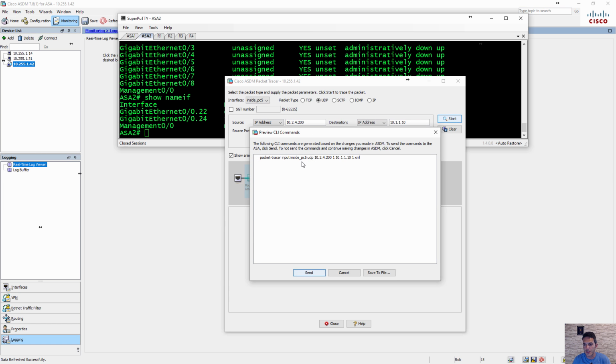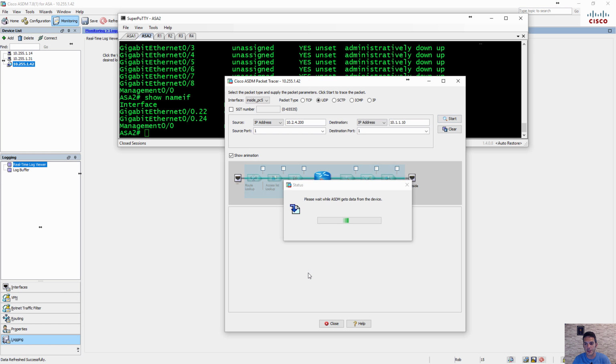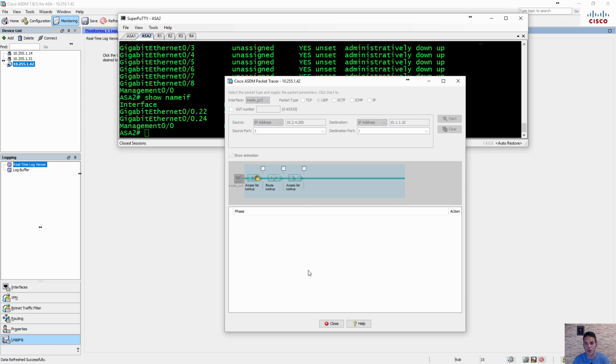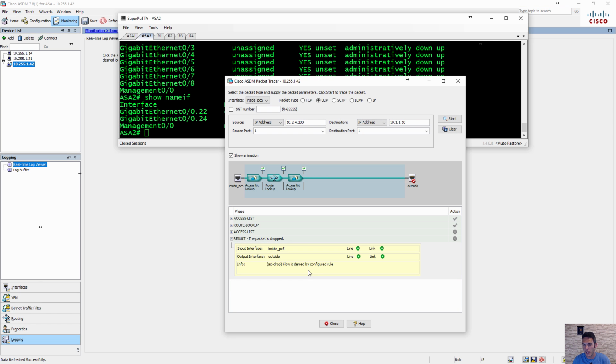So what it's going to basically do is throw this little syntax: packet-tracer input inside PC5 UDP from the IP address of the ASA on port 1 to the IP address of router 1 on port 1. I'm going to go ahead and send it. What it's going to do is go through all of the aspects of the firewall, and now the packet was dropped.